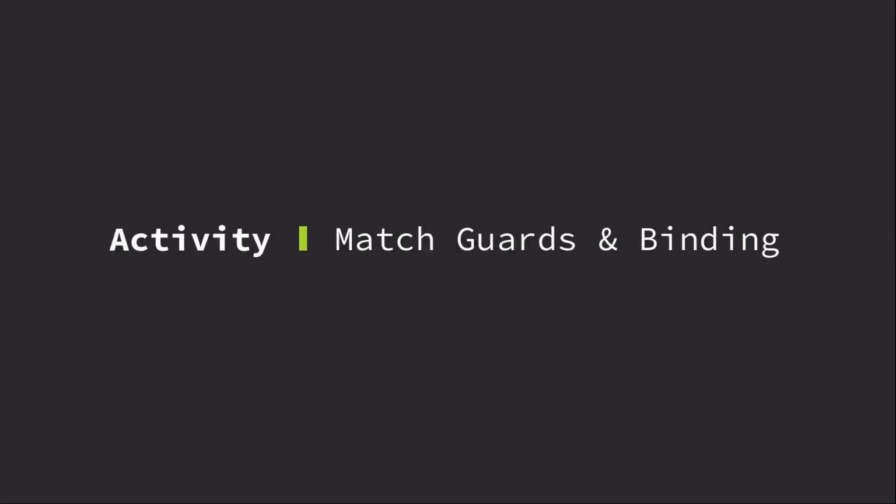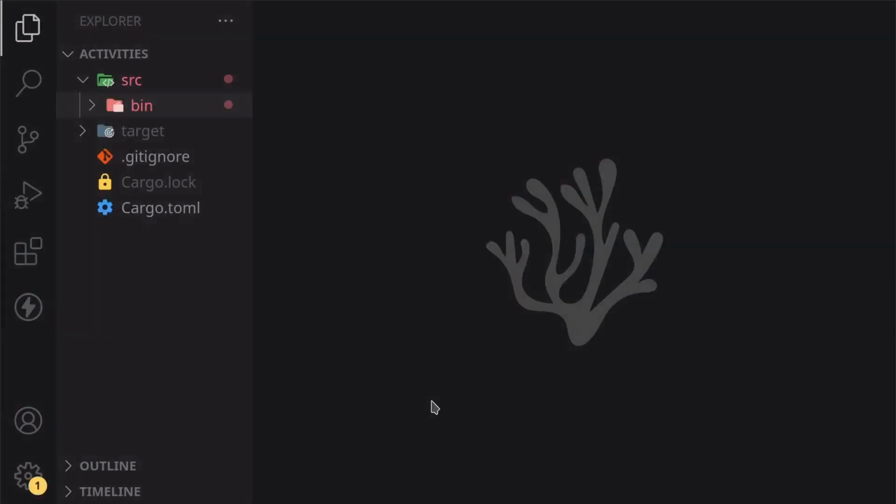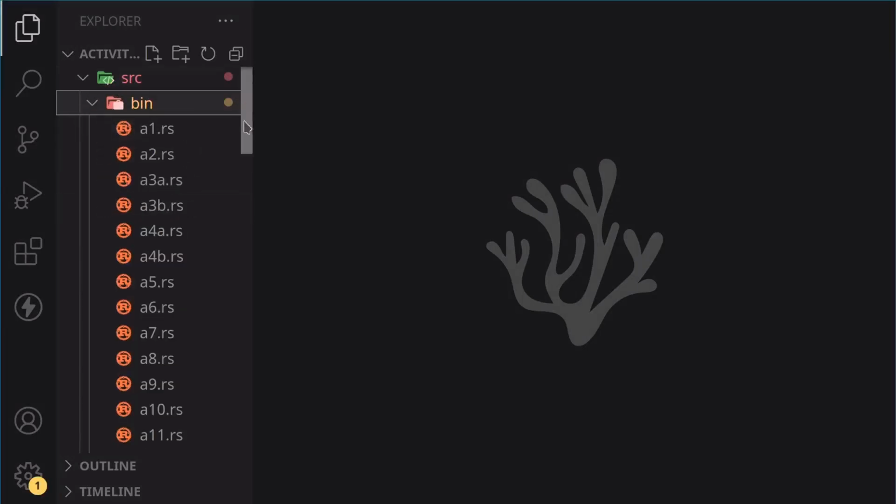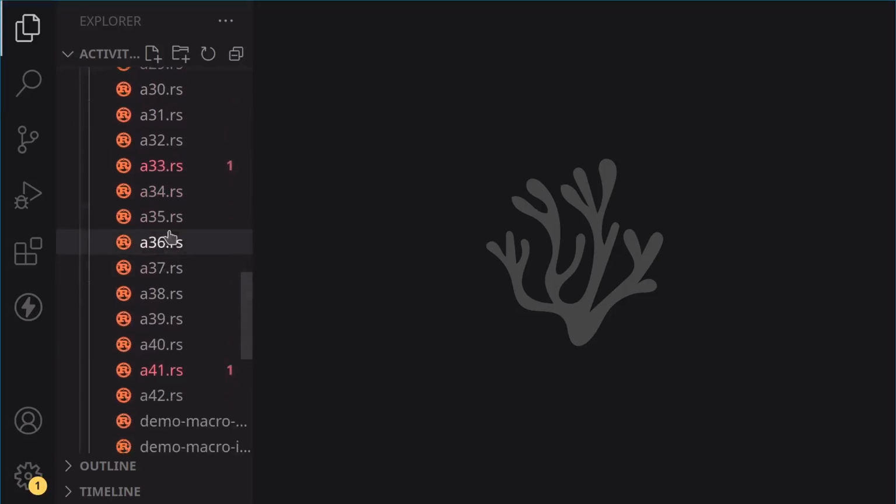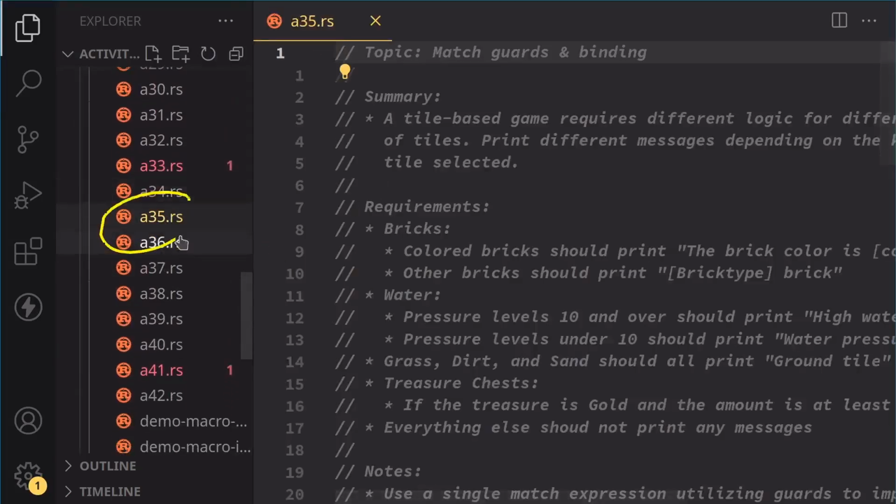In this activity, we'll be creating a program that utilizes match guards and binding. Once you're ready, fire up Visual Studio Code and let's get started. Once Visual Studio Code loads, navigate to your bin directory. We are on activity 35, so scroll down to a35.rs and double click.